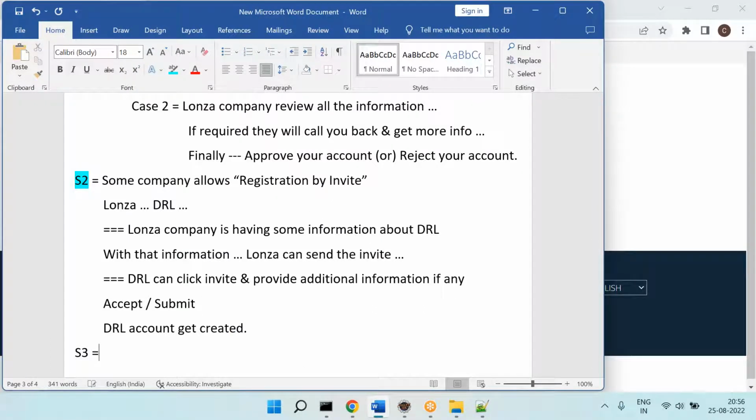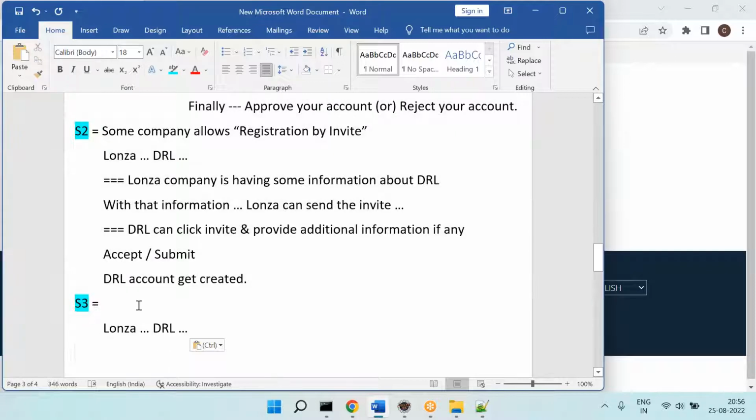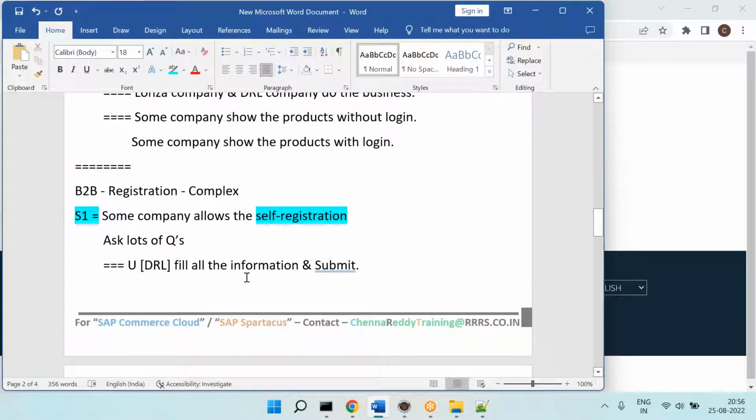Next, there is one more possibility. What is the possibility? Now Dr. Reddy's Lab and Lonja company talk to each other, right? Now Lonja can create an account for Dr. Reddy's Lab and share that information. Now Dr. Reddy's Lab can use that information and log in. Like this, different companies will have different ways of allowing the B2B registration.